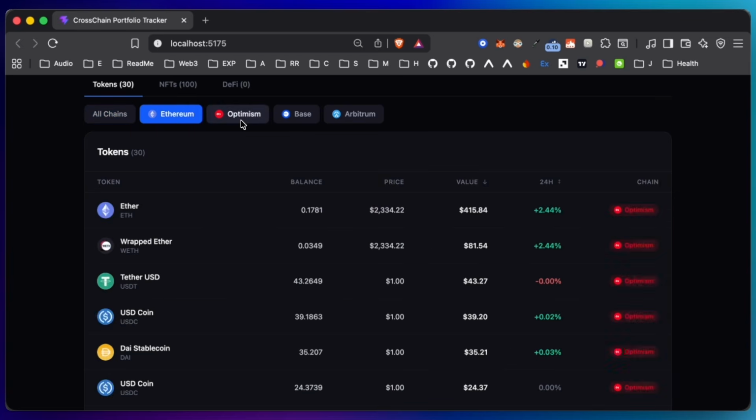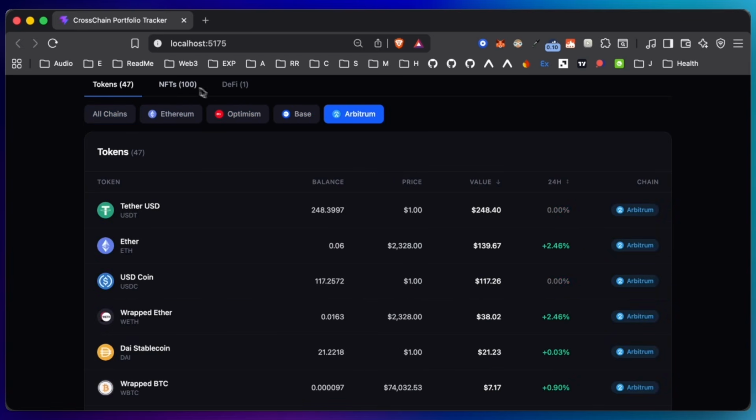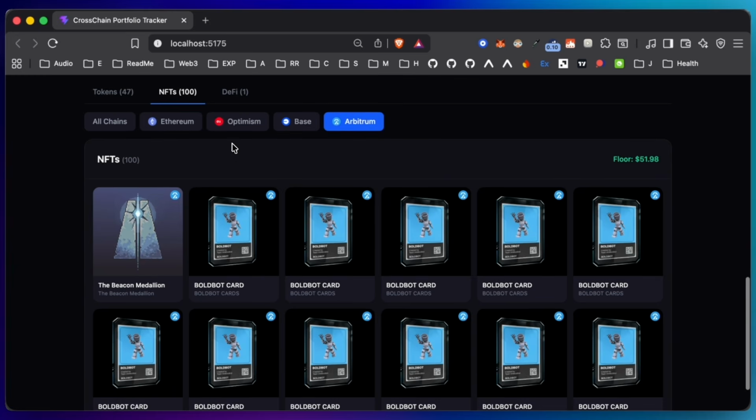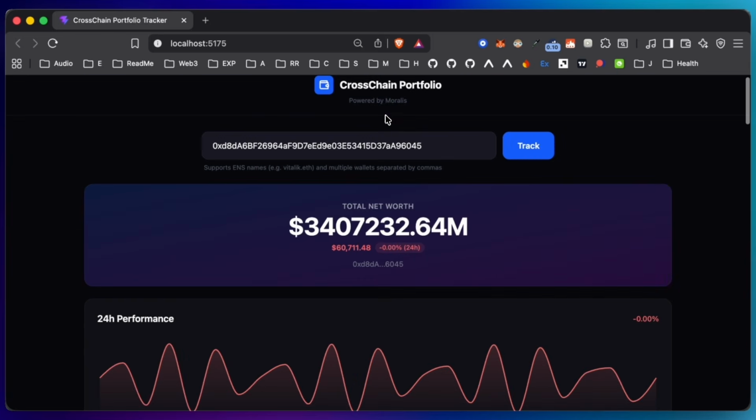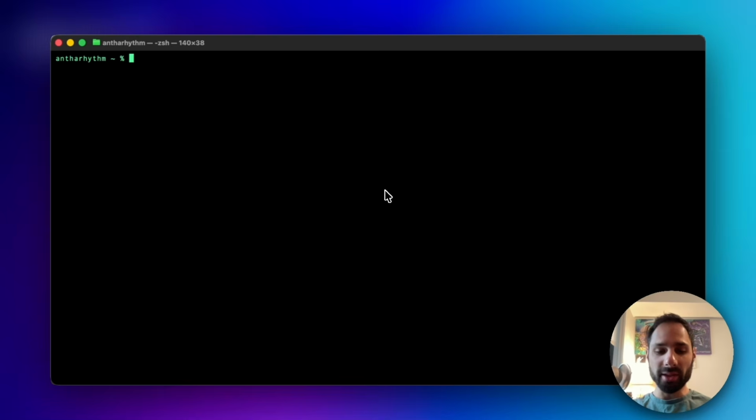In this video, I'll show you how to vibe code a universal cross-chain portfolio tracker using Claude Code and the Moralis Wallet API. One wallet, one chain, complete visibility. Let's get started. All right, the first thing we need to do is set this project up.